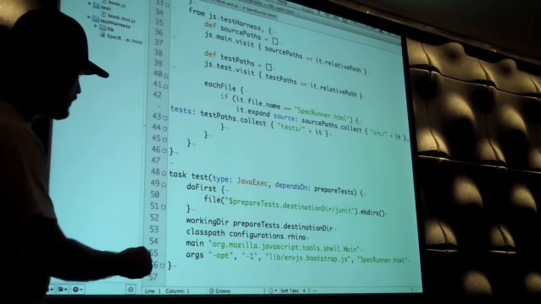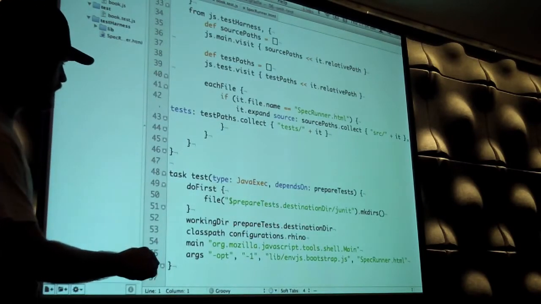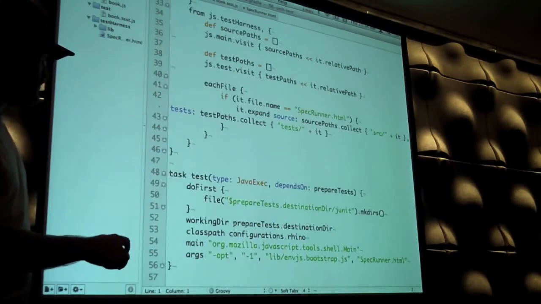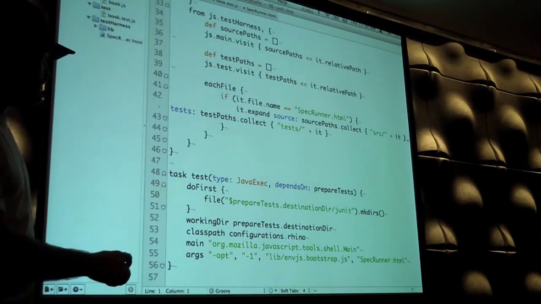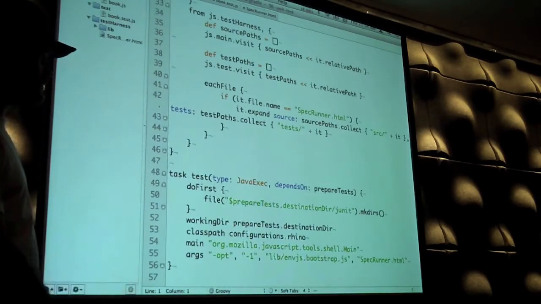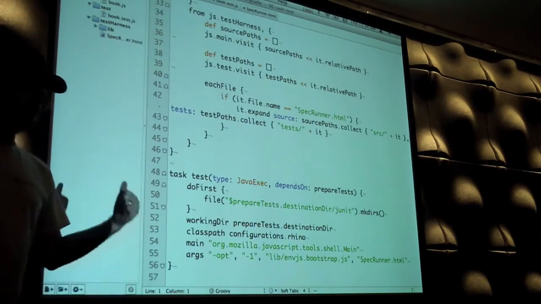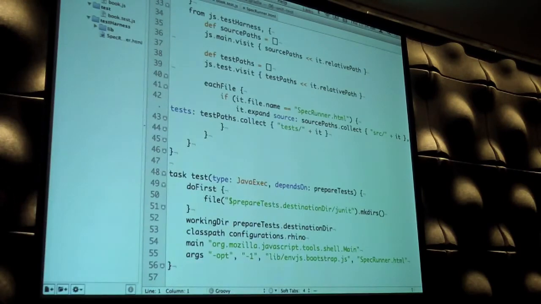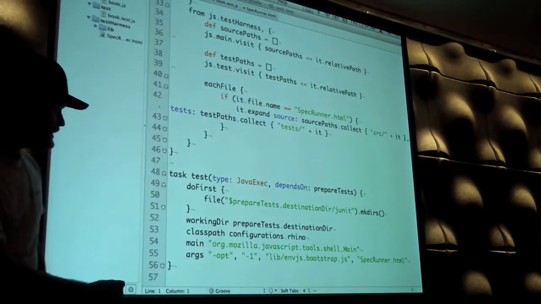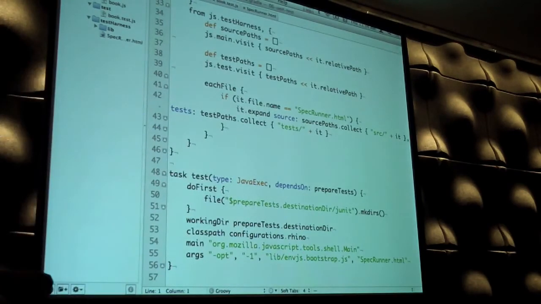When we run the tests, we want to run them in this directory, which is where we gathered together the test harness. We need Rhino in the class path. We're using the Rhino shell, and we're using the env.js bootstrap, which is similar to what we just saw with Phantom.js. We had to tell Phantom.js where to go. Now we're telling env.js running on Rhino to go to this file, spec.rhino.html.